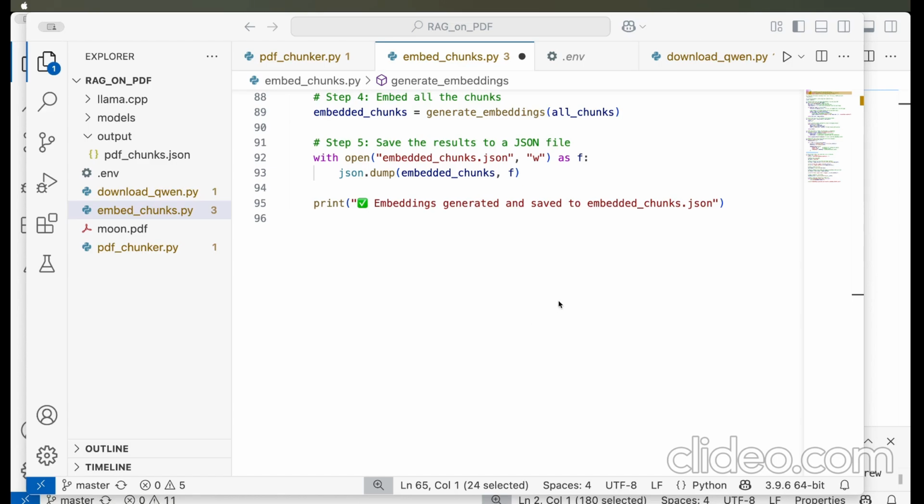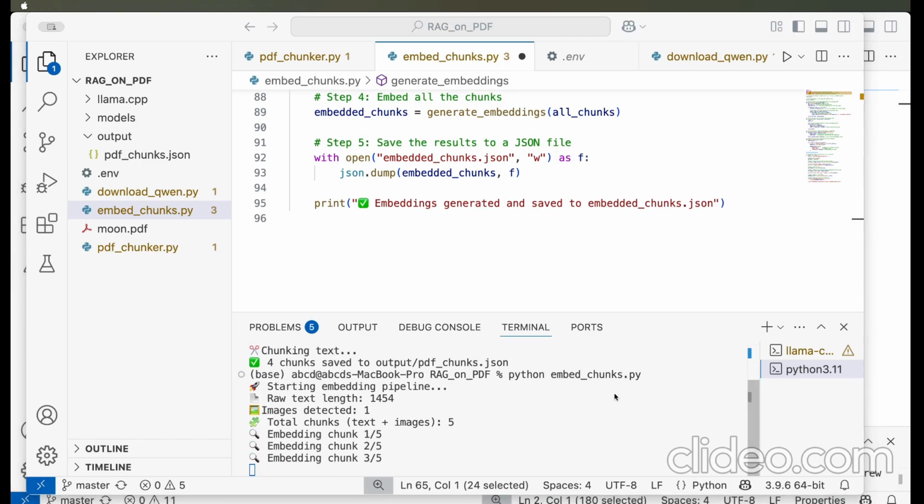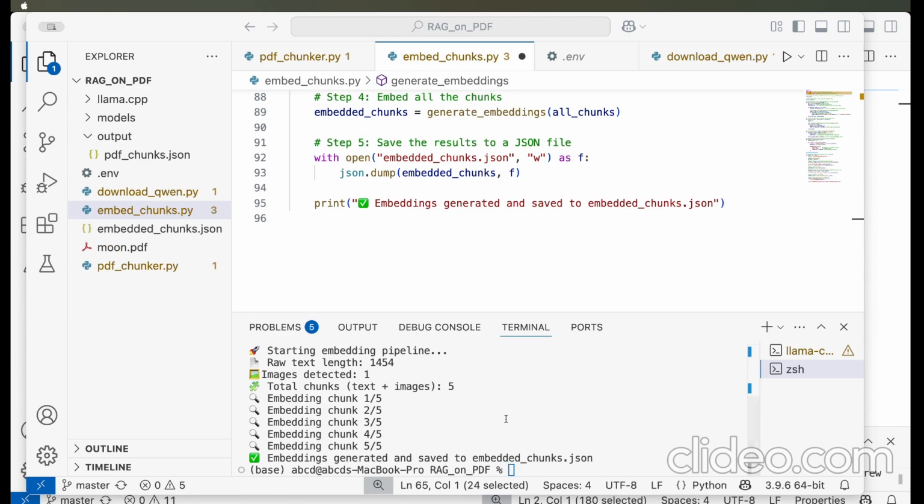Okay, so now let's run this file and see. I'll open the terminal and I will say python embed_chunks.py. This confirms that our Python script is running properly in the main block.